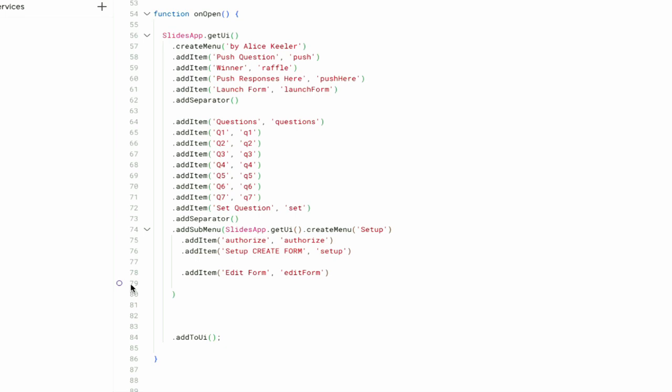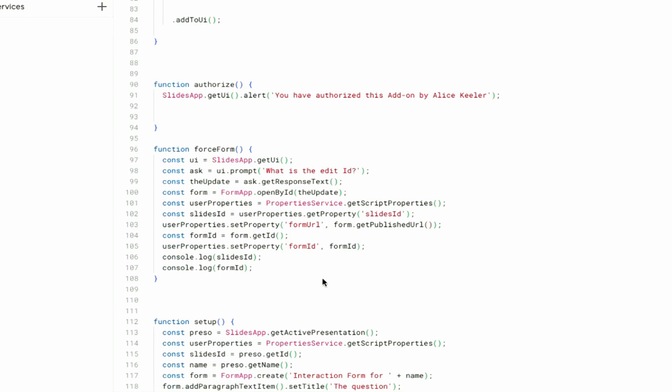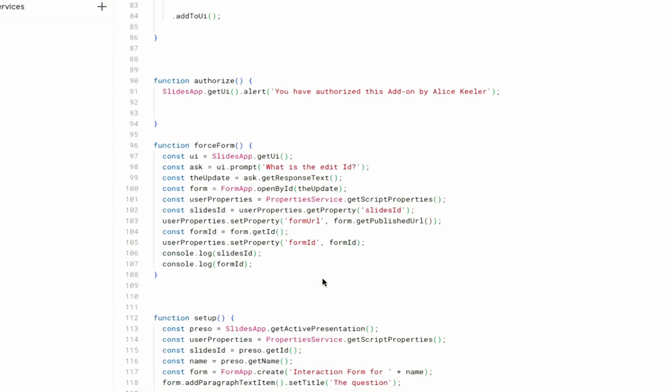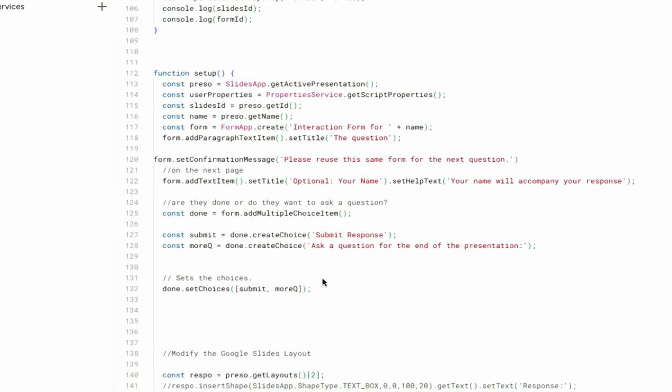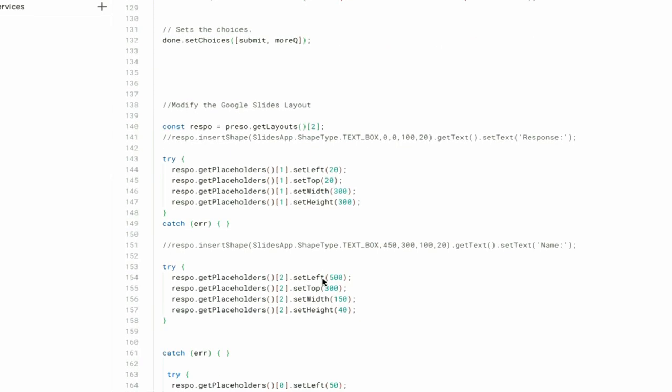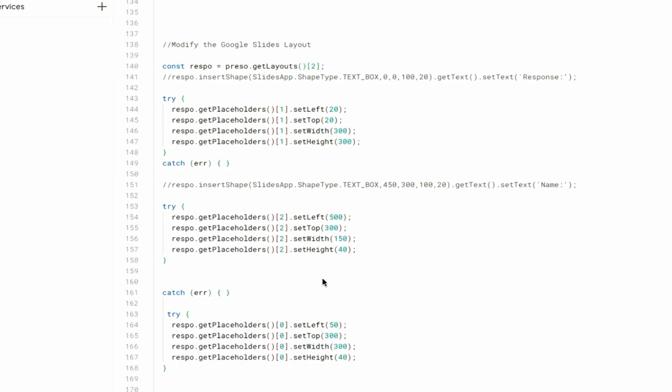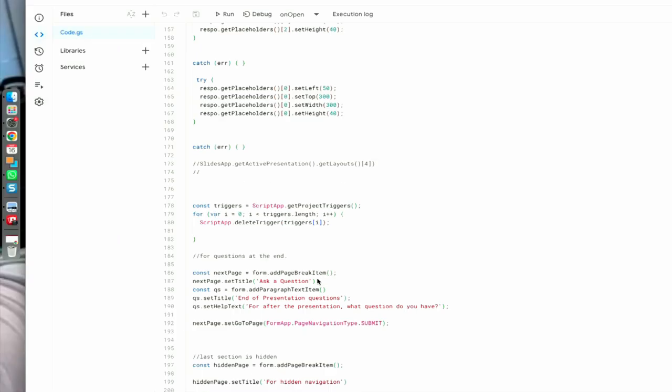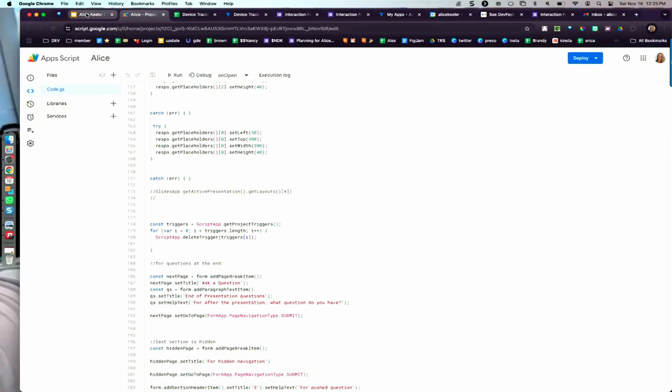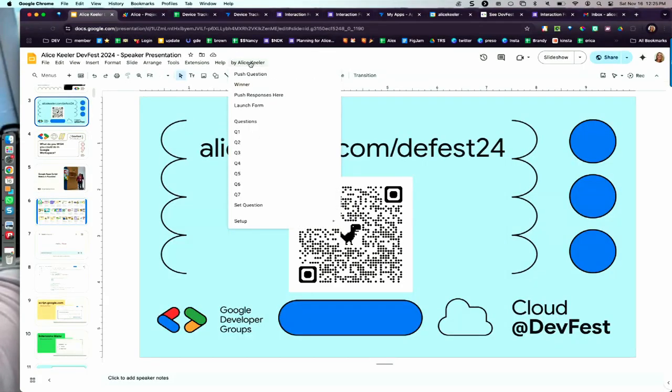Gemini will write that for you. It's real simple. By the way, I wrote this whole thing myself because this is pre-Gemini, but you know, what ifs. And then I have a bunch of functions to create a Google form, to set up what the slide should look like, identify the placeholders, all those different things.